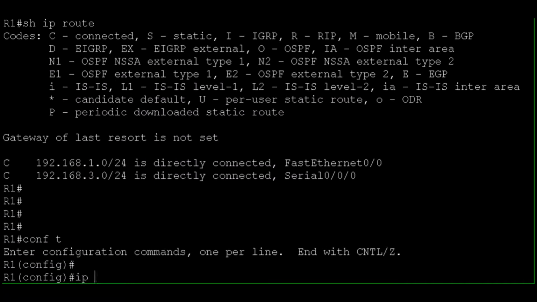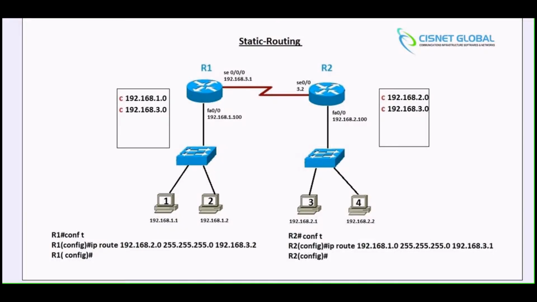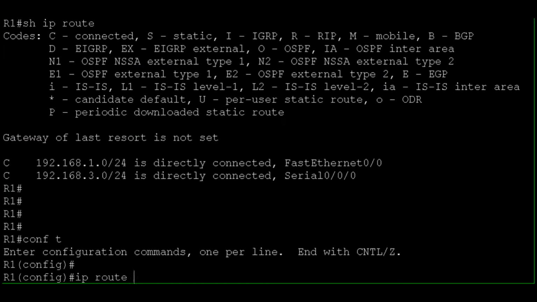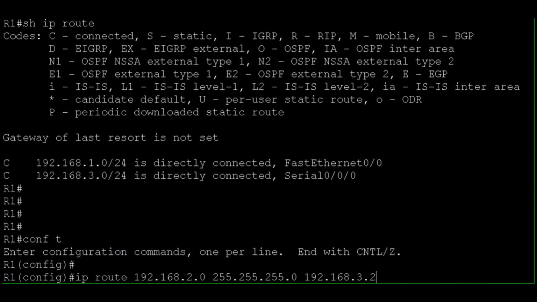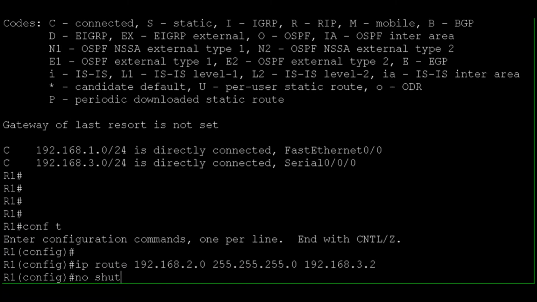Go to configuration mode, IP route. My destination, I mean router 1, my destination is this network, means 2.0 network. So let's give your destination network address 192.168.2.0. Then subnet mask of that network is 255.255.255.0. The next hop address is 192.168.3.2. You can see this is the 3.2 address. Understood? Just enter. That's it, guys.